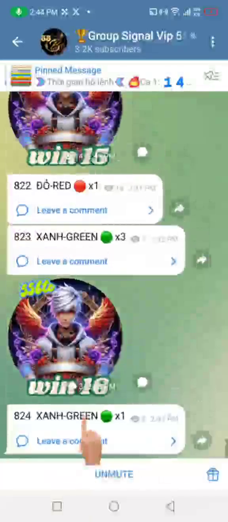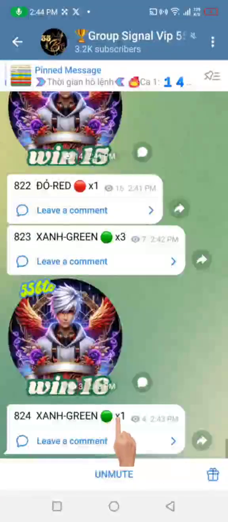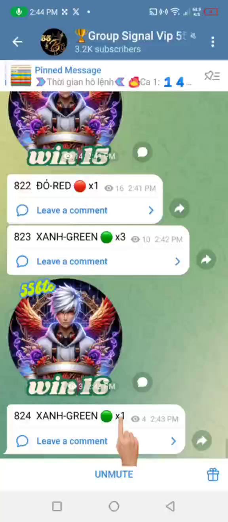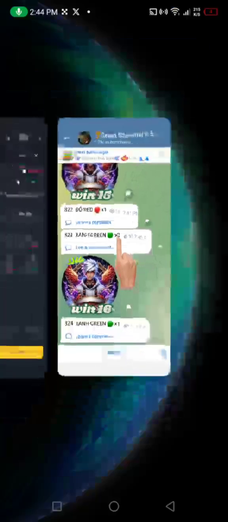So you can see this one now. They say you should take green and X1, right? So you just follow the instructions that they give you here. Now you can see this one, they actually lost this first one here. That's why they triple the amount, which is X3 here. It's very, very simple to follow through.